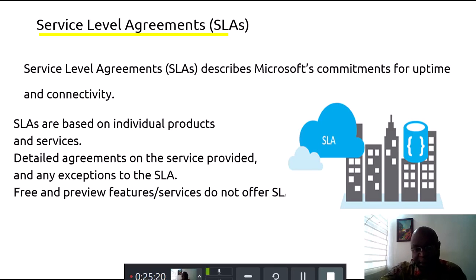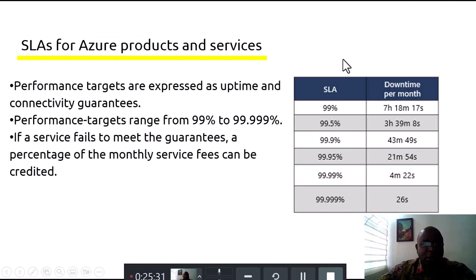So this is supposed to be SLA, not XLA. Free products and free trial products do not have an SLA because you did not pay for that product. So let's move on and look at the screen.